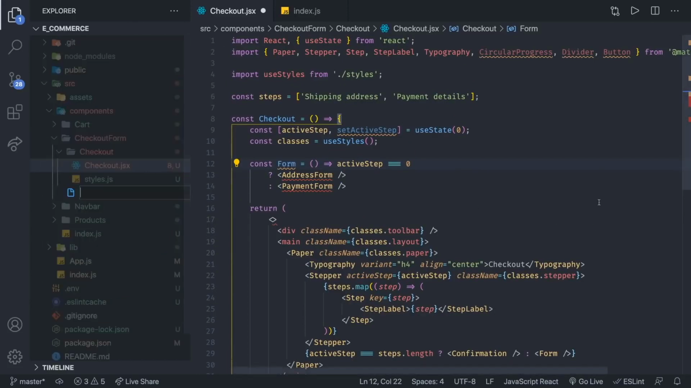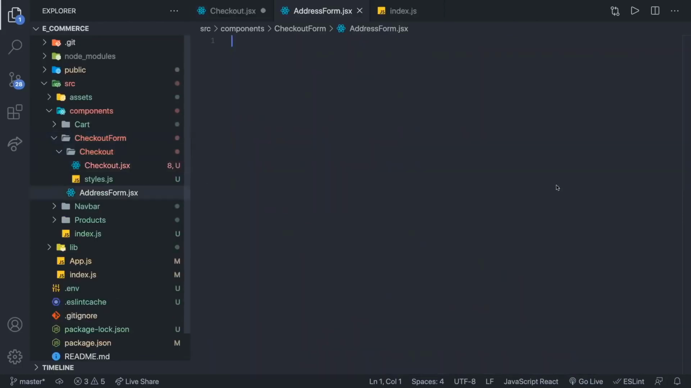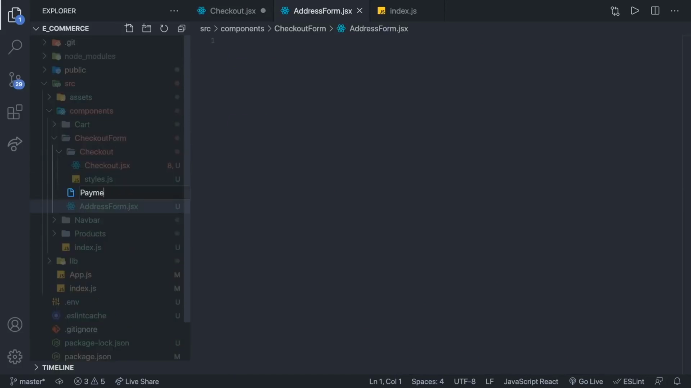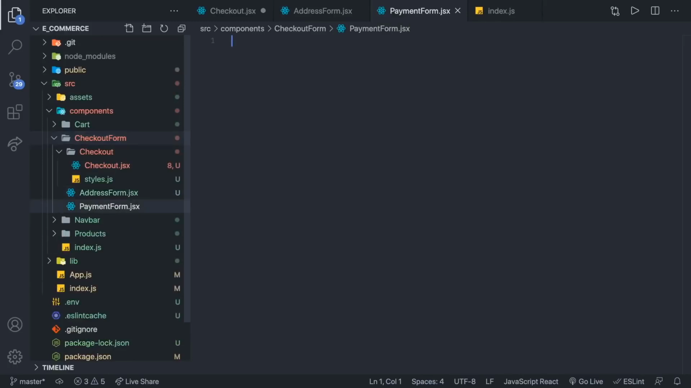Inside of here, we can create a new file, and we can call it address form, just like this, .jsx. And we can also create payment form, was it? Yeah, payment form.jsx. So these are going to be our two functional components.